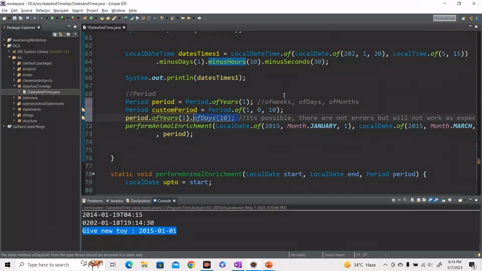I hope that makes sense, because it is very, very important to understand, and the examiner will try to trick you. If the examiner is trying to create a new custom period, and there are two options, one of those options is this one and another option is this one, make sure you choose this one. This option will not throw any compilation issue, but it will not work as expected. So I hope you understood this concept, that chaining in the period methods is not possible like it works with the normal local date, local date time and all.